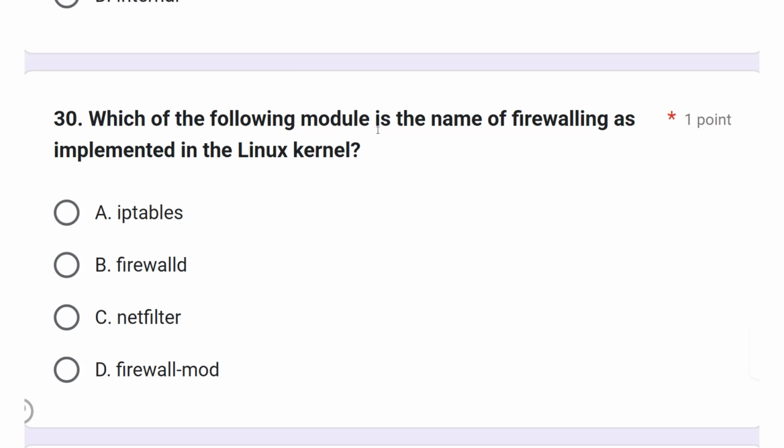Which of the following modules is the name of firewalling as implemented in the Linux kernel? So again, which of the following modules? We have to specify the specific module name for the firewalling. So this is obviously netfilter. Netfilter is the base module for firewalling implementation.